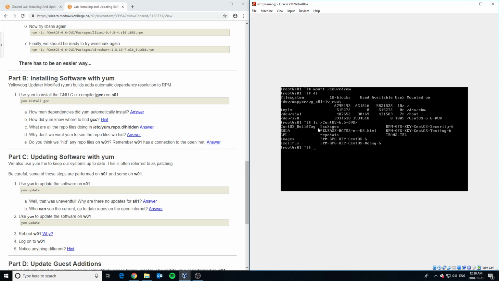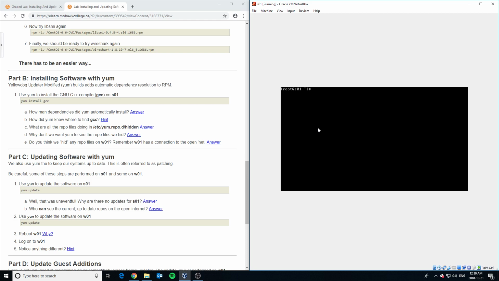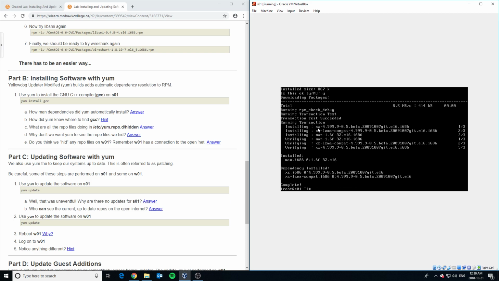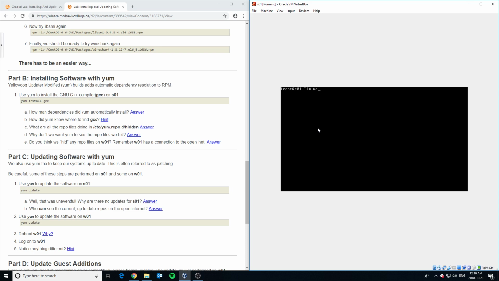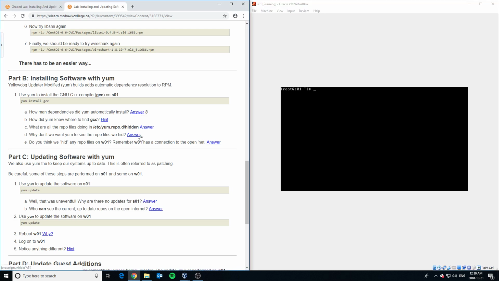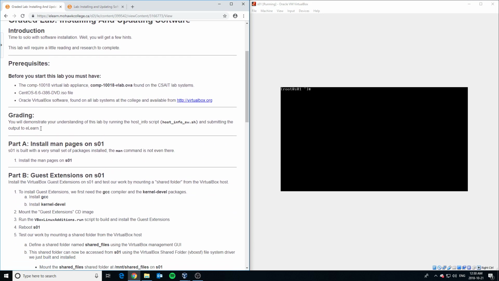But now that we have it mounted, we should be able to say yum install man. We'll get the same prompt. We're going to say yes, but this time it'll work. So there we go, it's installed. And we can test it out by saying man ls, for example, and there we go. Man is working on SO1 now. So that is really, really good. So that's part A done. That was pretty easy, right?